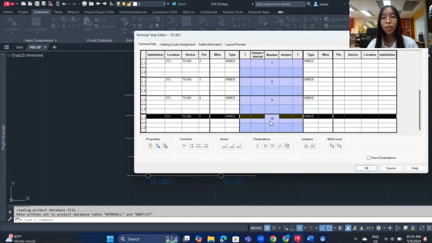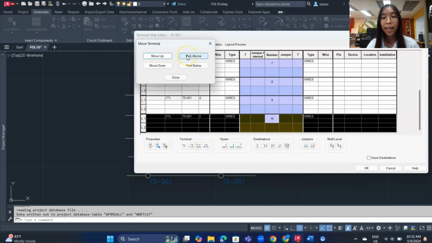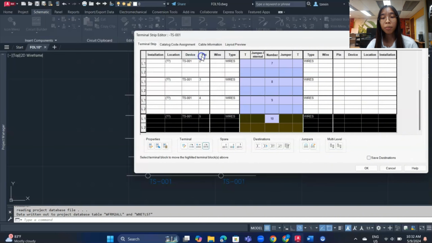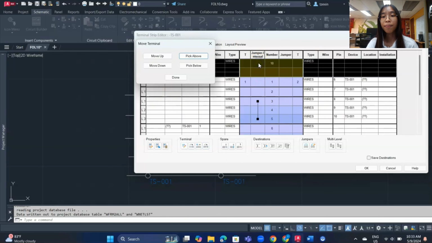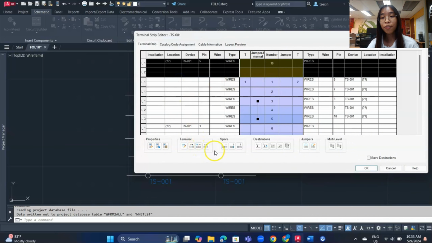Now let's say I want to change the sequence of the terminus. Let's say I want to change the number 10 as the first one. So I click on the number 10 and I click on the move terminus. Now it will ask me if we want to move up, or move down, or pick above or pick below. Let's say I use the pick above, so I click on the pick above and then I go to the first one and click on it. Now the number 10 is above the number 1, so it becomes the first one already.